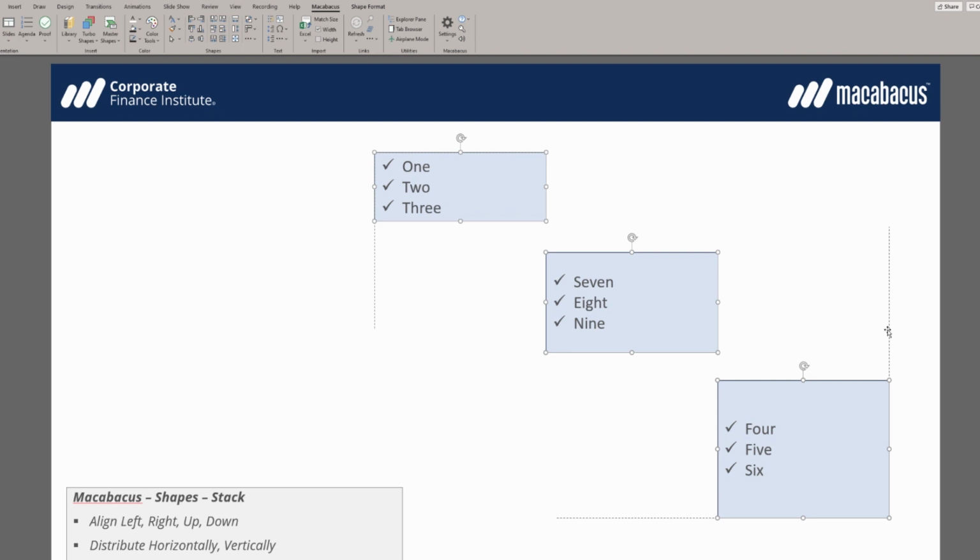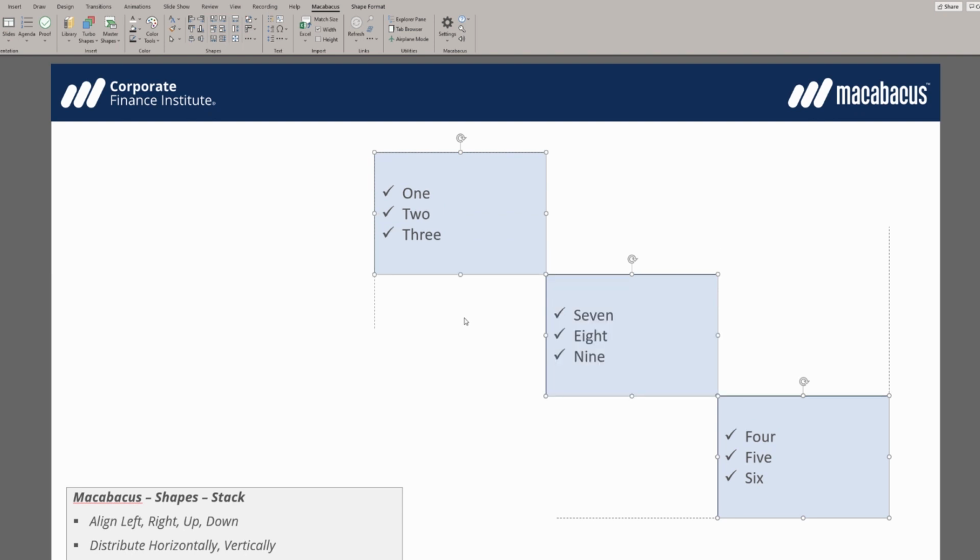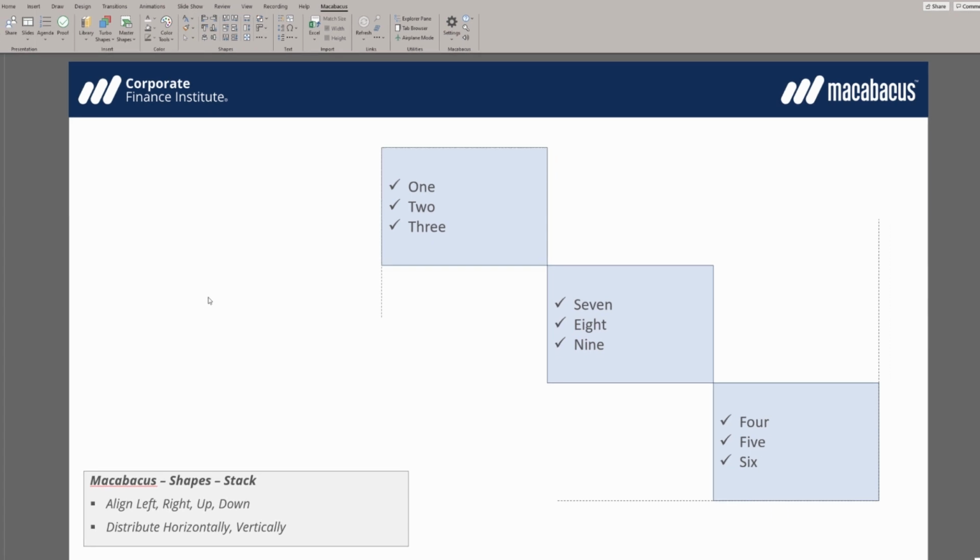Now, while they're still selected, let's go ahead and select this button, Distribute Vertically. Again, we get asked about gap size. Let's leave it at 0. And now they've been distributed perfectly vertically between this dotted line here and this dotted line at the bottom. What a great feature from Macabacus.